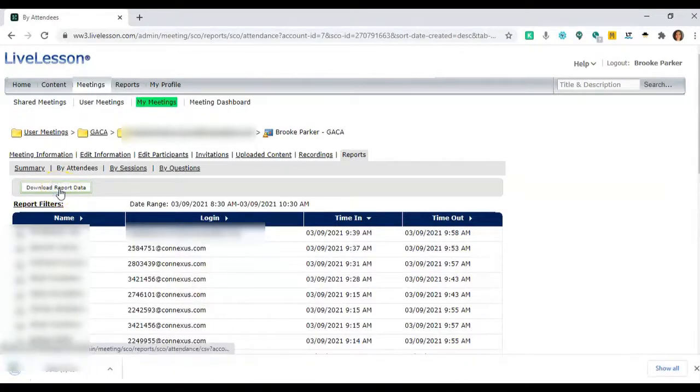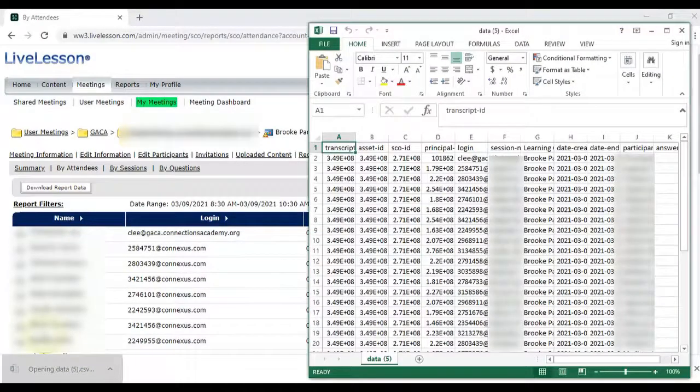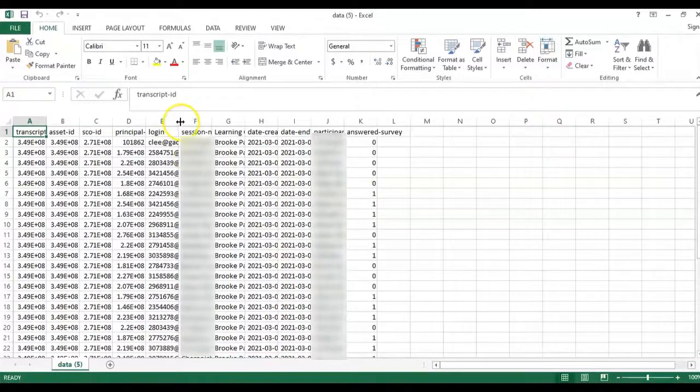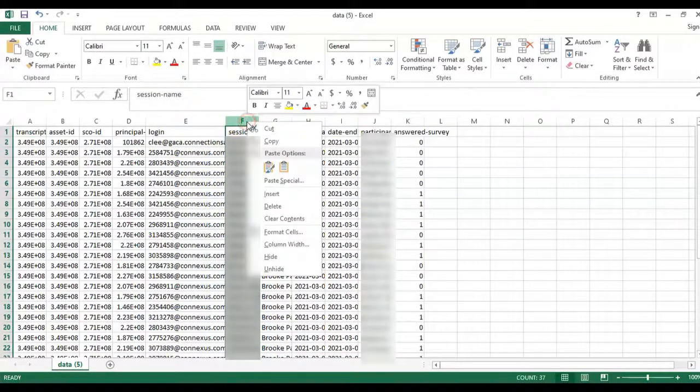All right, now I'm going to show you a little trick. So stick around if you want a little trick with the spreadsheet. When you open up this report, the Connexus ID numbers include an email address. It says at connexus.com. Okay, well, I don't need that part. So here's a fast way to get rid of it.